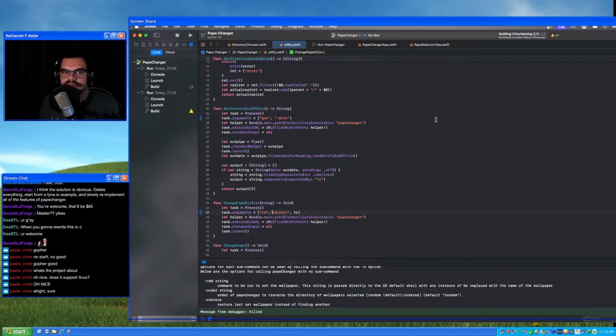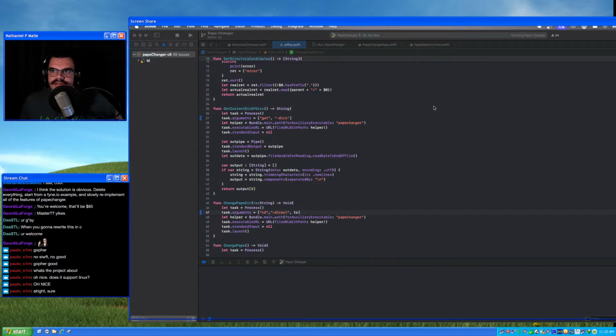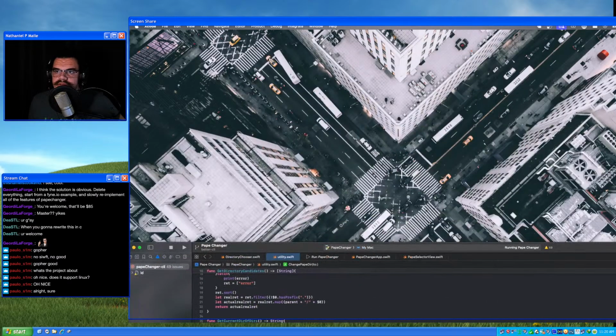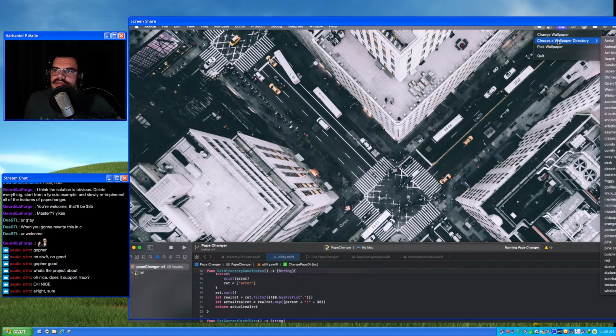Stop the instance and run it again. So it's got to go through that whole build process again. That was really fast. Now let's see. White-tailed eagle.